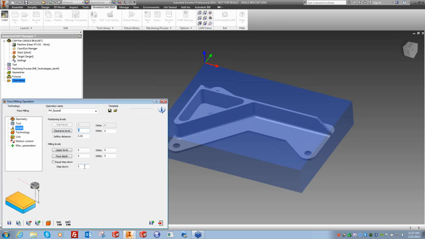So starting with your clearance level, which is your rapid plane. That's how far above the part the tool is when it's relocating to different positions to start work. Safety distance, or plunge clearance, is basically this. If you took 1 inch and minus 50 thousandths from it, that would be 950. So it would rapid down to 950 and then feed the 50 thousandths down to the material. It just helps you not have a heart attack, rapiding right down to the actual level.